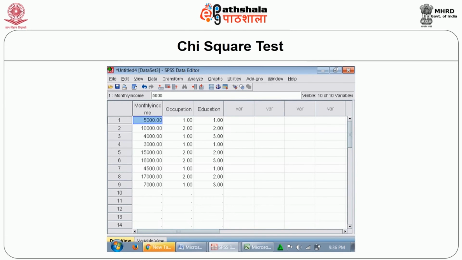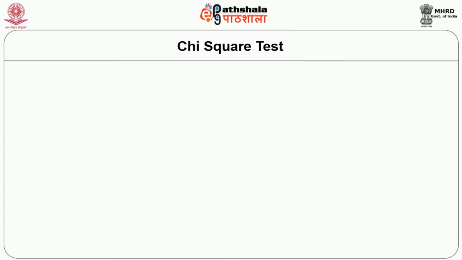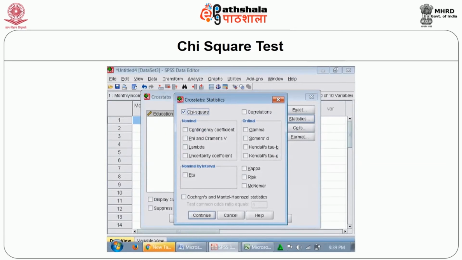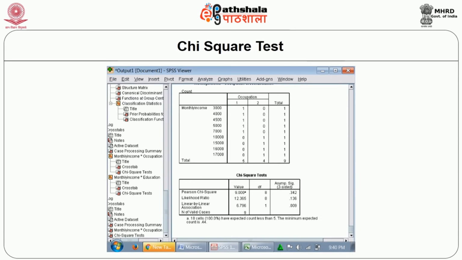Enter the data on monthly income, occupation and education in the SPSS datasheet. Then go to variable view, give variable name in the name column and then click analyze in the main menu, click descriptive statistics, click crosstabs and click statistics. A dialog box will open. In the dialog box, click statistics, click chi-square, click continue and OK. The output will appear in the output file.